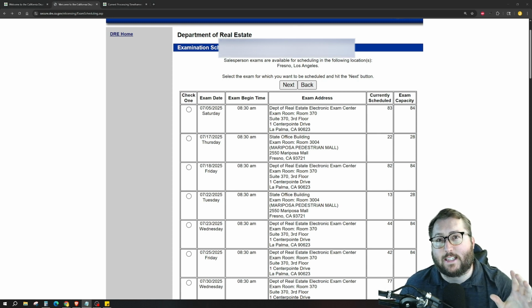Once you get your license in the mail, the next and final step is to find a sponsoring broker. I'm sure you've heard of Keller Williams, Real, all these other companies. You can go interview with them. Make sure you find the right one that fits your needs and your goals, and that will help you out as a new agent. I want to show you guys one more thing.